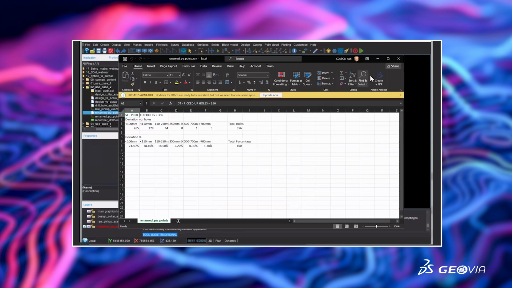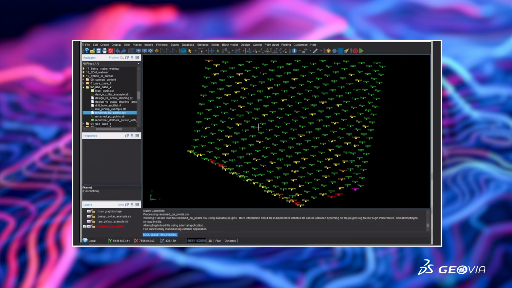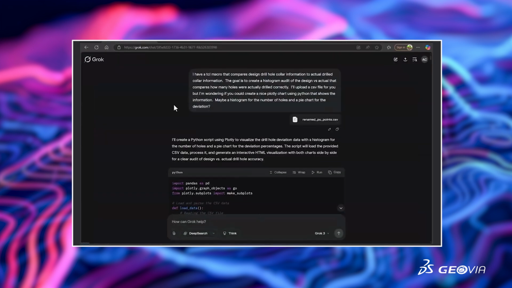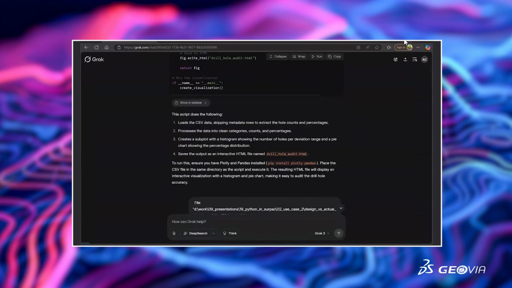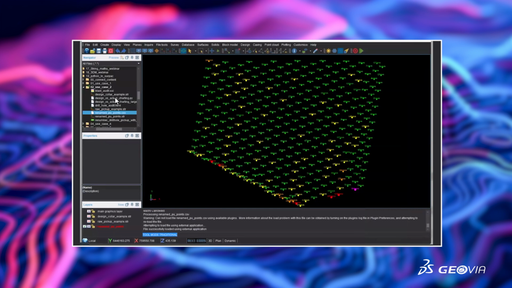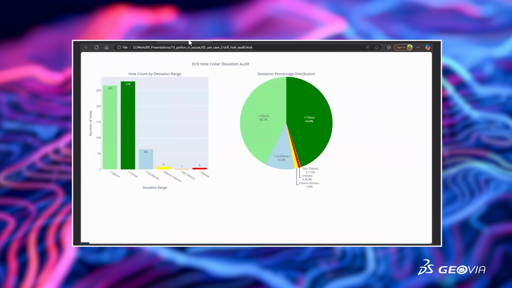But what I've been able to do with the CSV file is give it over to some artificial intelligence, in this case Grok. And I've just said, Grok, this is what my CSV file is of. I'm wondering if you can create a Plotly chart for me in Python. And I want a histogram for the number of holes, and I want a pie chart for the deviation percentages of those holes. It goes away and creates a .py, a Python file for me. And I can basically just drag and drop this py file into graphics, and it utilizes the CSV file that my macro was already producing to create charts like this.